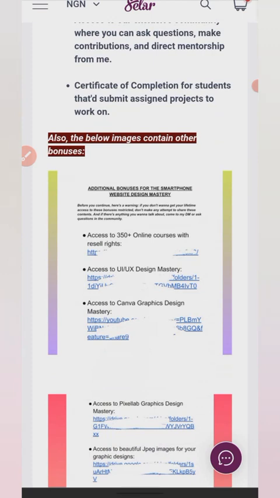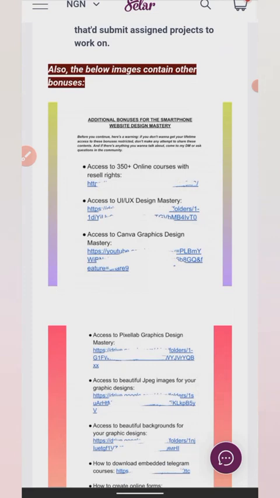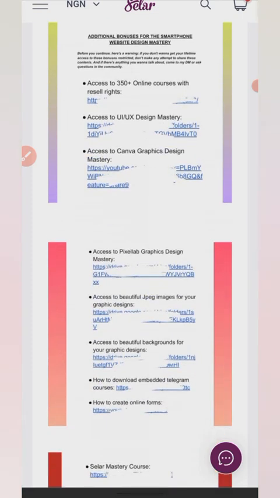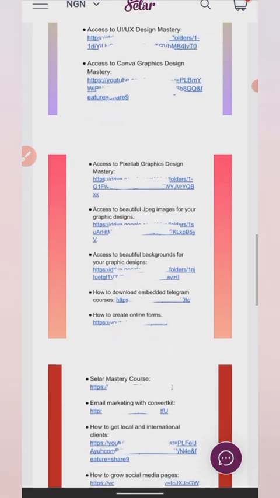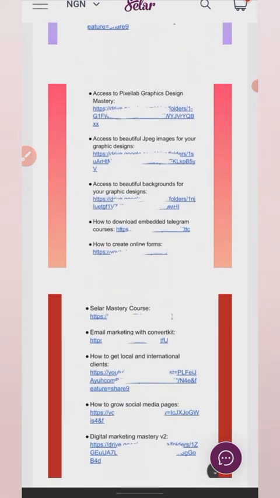I'll be giving you access to 350 plus online courses that you can create a landing page or a sales page for to start selling, and you'll be running ads to all these things. Access to UI and UX design mastery, Canva graphics design, Pixel Lab graphics design for graphic designers, and you'll be getting access to beautiful backgrounds, JPEG, and how to download embedded Telegram courses.